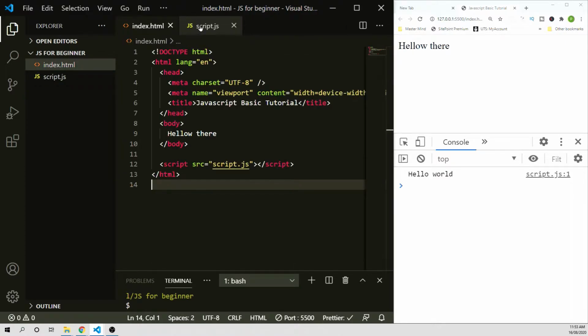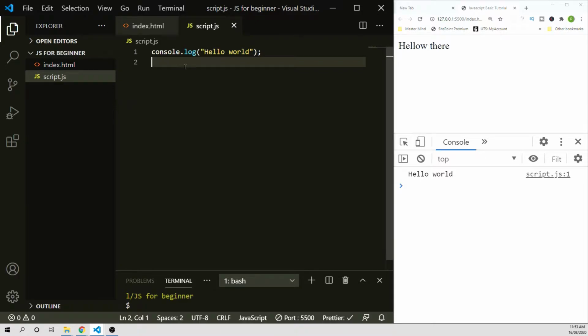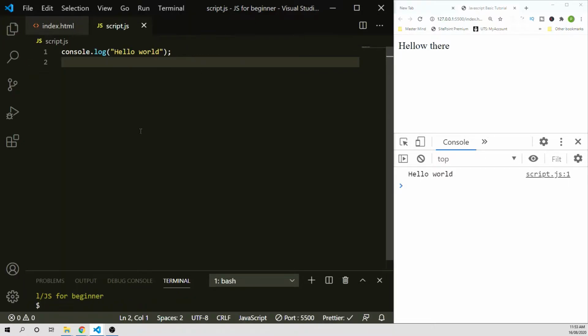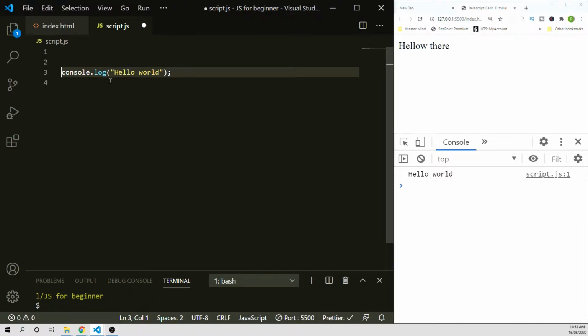Okay, now we're going to work on the script file so that we can write all of our JavaScript code here. So let's start from syntax. I'll comment out whatever we are doing here, and I'll upload this file to GitHub and provide the link to the GitHub repo so that you can reference it whenever you need.